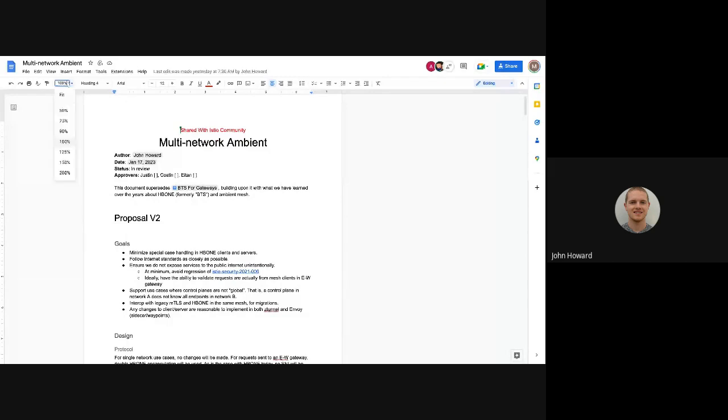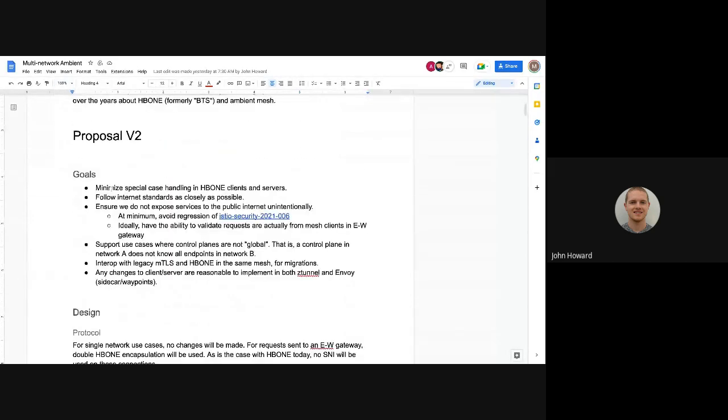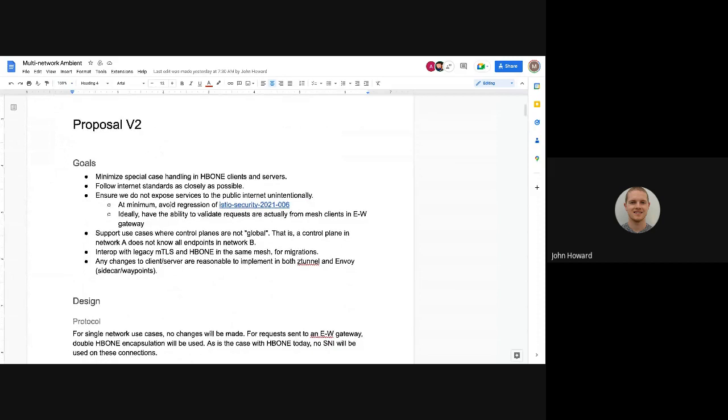Basically, for the past couple of weeks, we've been talking about what we are going to put in SNI. What's the format? How are we going to use that to route in multi-network? And I couldn't find a way to make all the pieces connect, so I stepped back and thought through a different way to do things.